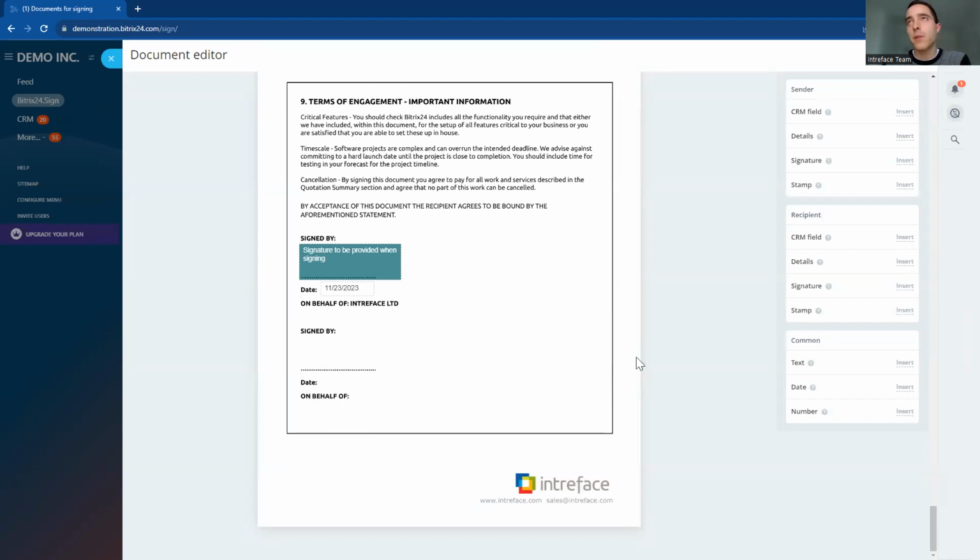And then I've got the recipient. So I need to add the recipient's signature box that they're going to sign. And then we can also, again, add the date. So it's very simple to add the relevant mappings that you need into the system here.